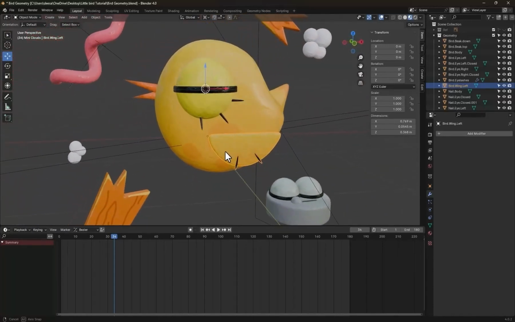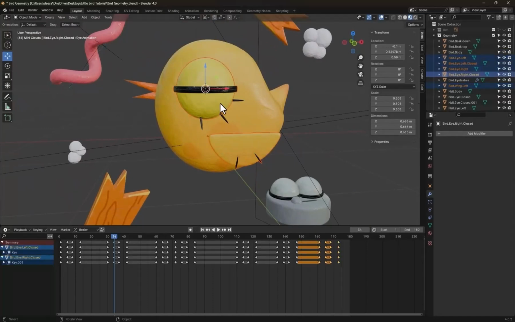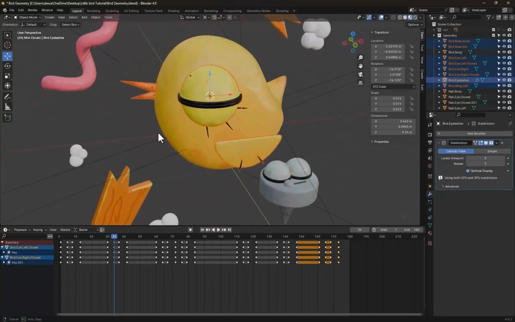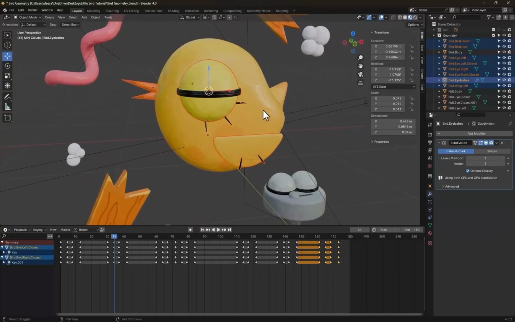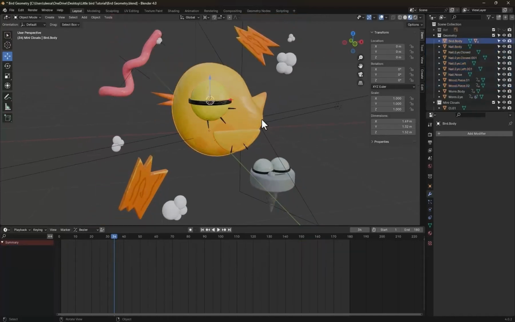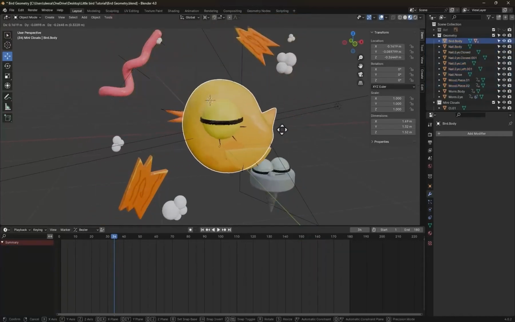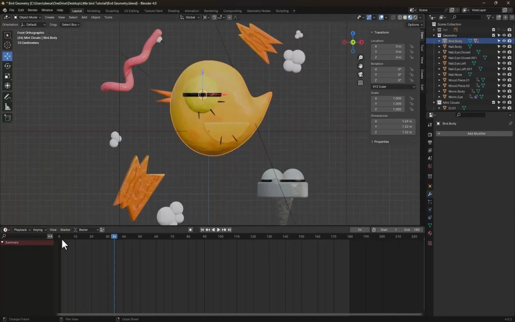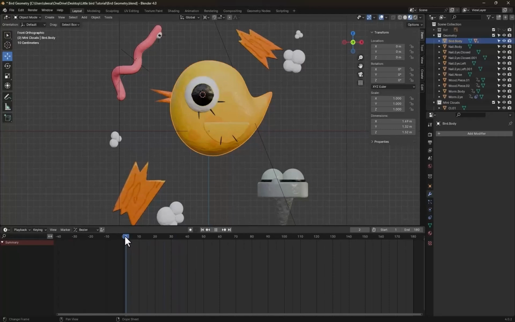Now what I'm going to do is to select the eye, both open and closed status, and select the upper part and lower part of the beak, eyelashes, and whole body, and press Ctrl P, Object Keep Transform. Right now, when I move the bird, all of these parts are going to move with it. So let's just animate the bird.